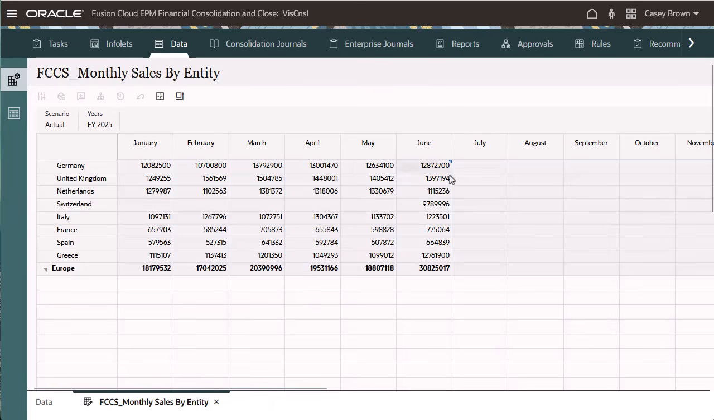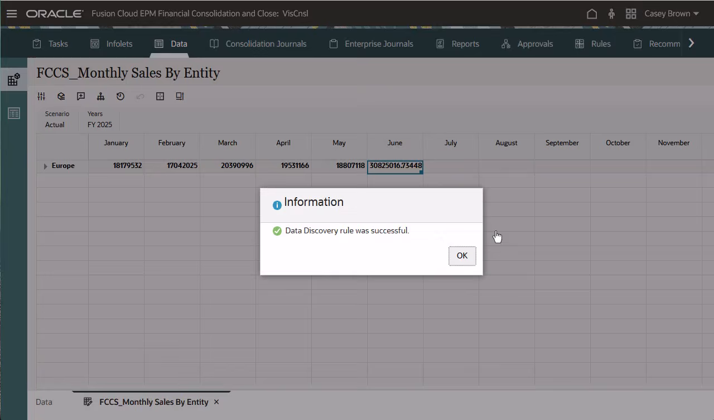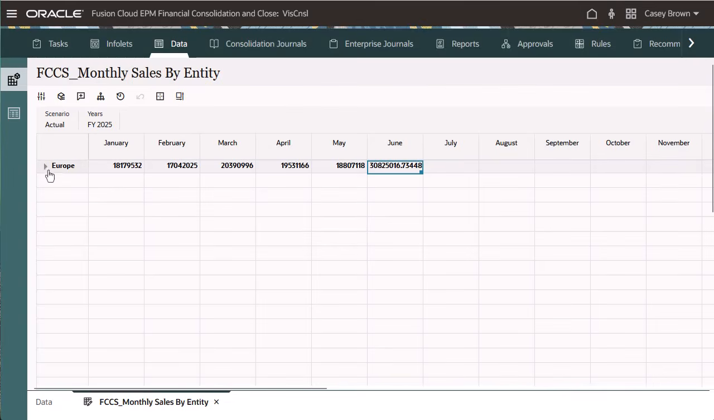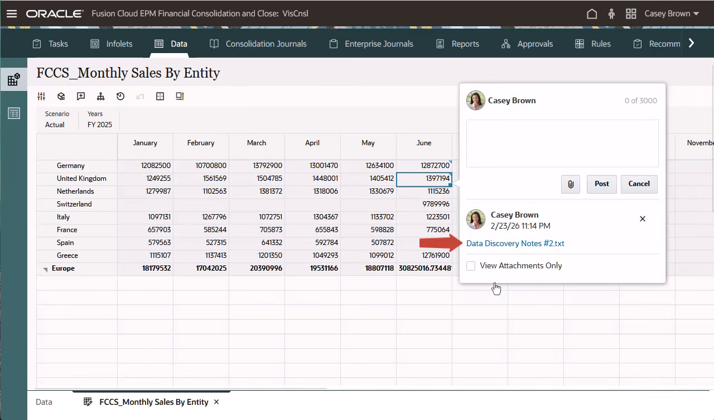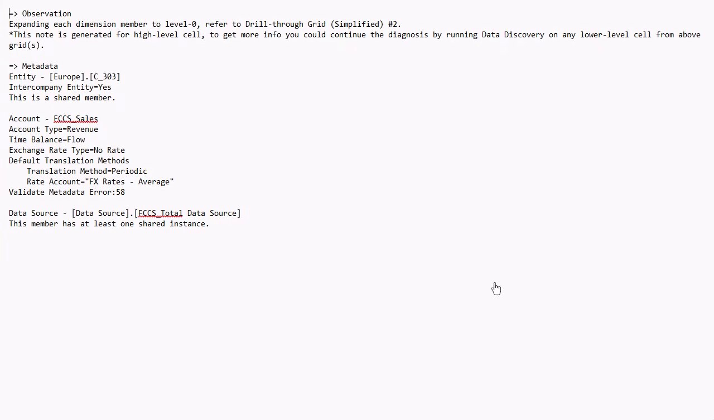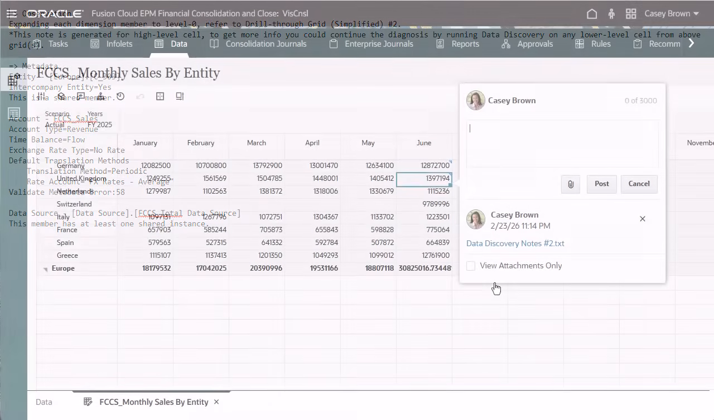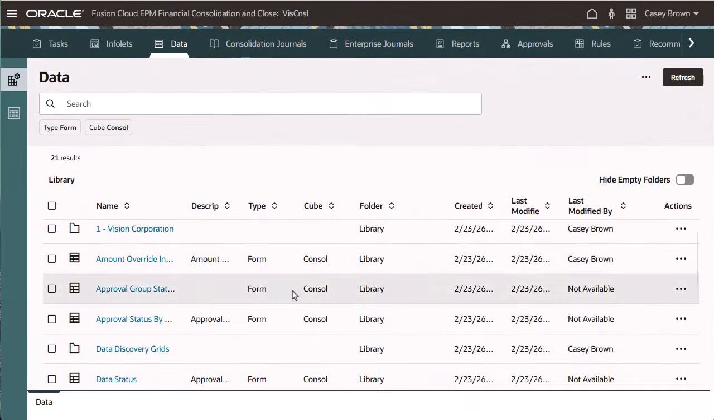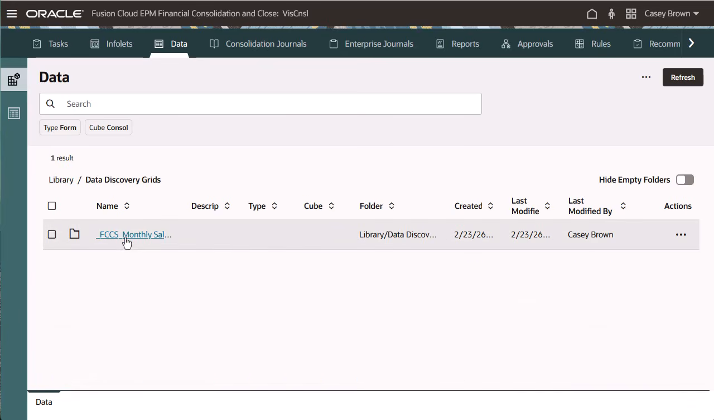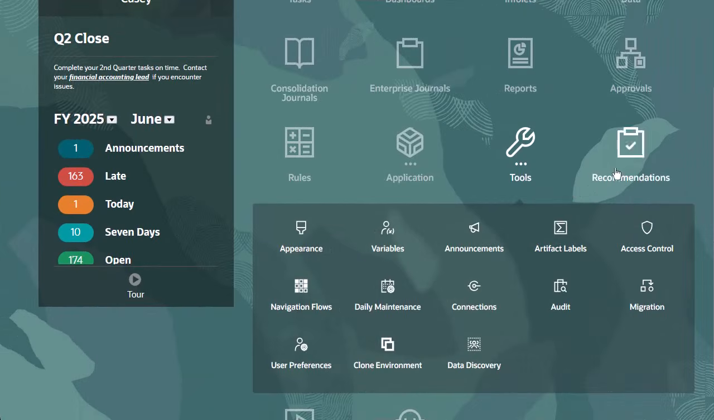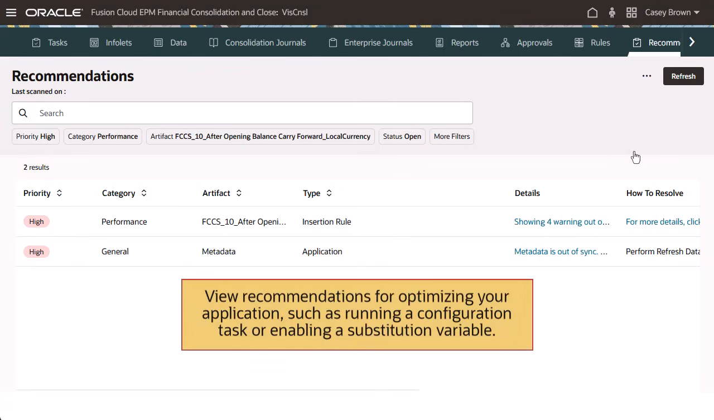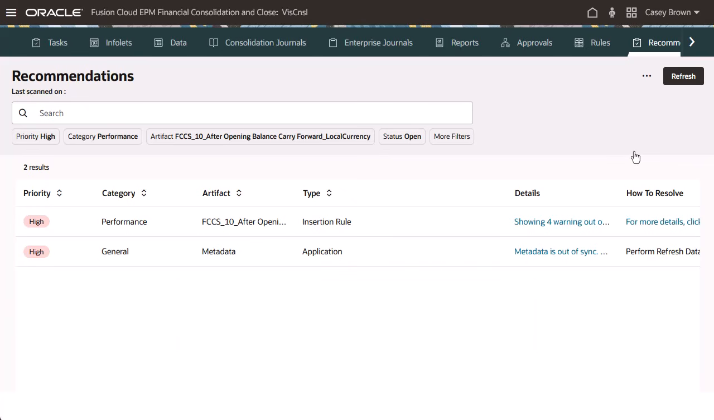You can run data discovery from data forms or from Oracle Smart View for Office. For the selected data cell, the data discovery process generates notes on metadata information, error messages, and diagnostic suggestions. In addition, the process generates form grids based on data discovery rules and settings and the level of the cell. If you are a service administrator, you can view recommendations on how to optimize your application, such as running a configuration task or enabling a substitution variable.